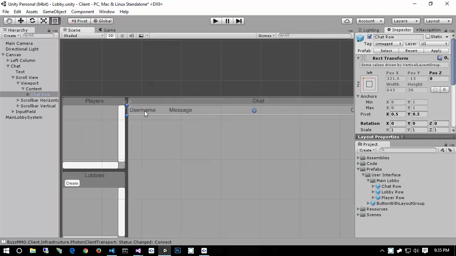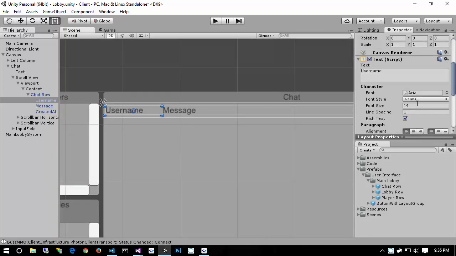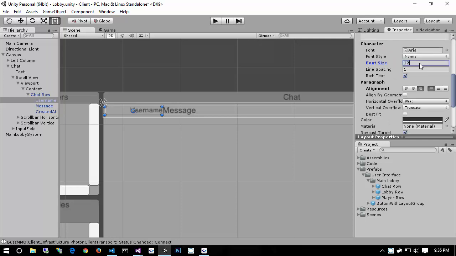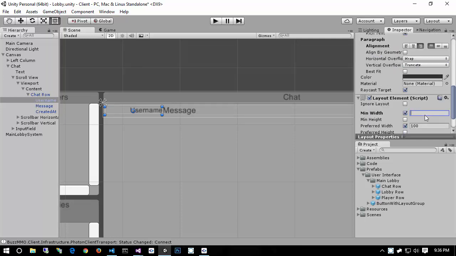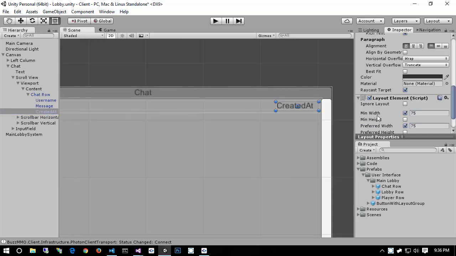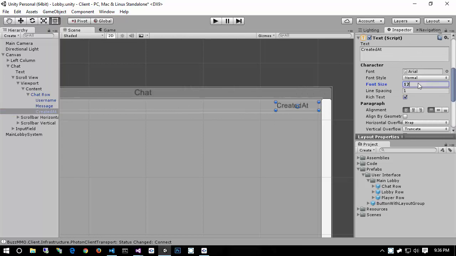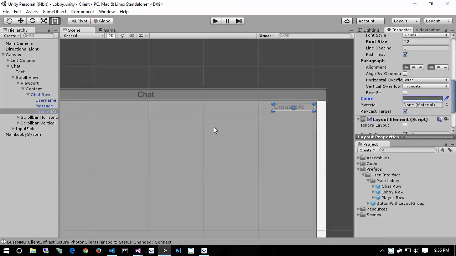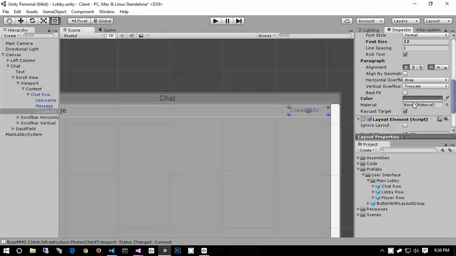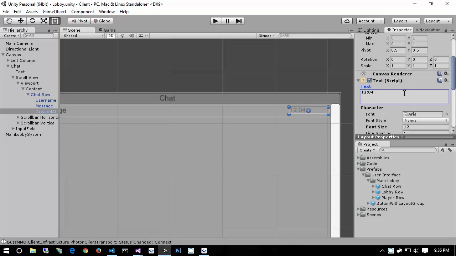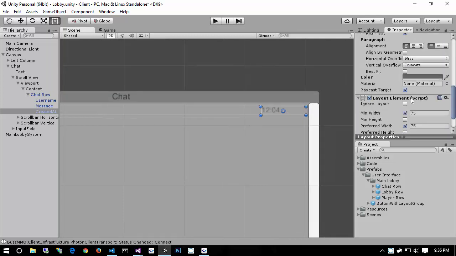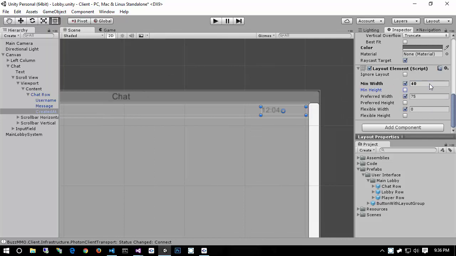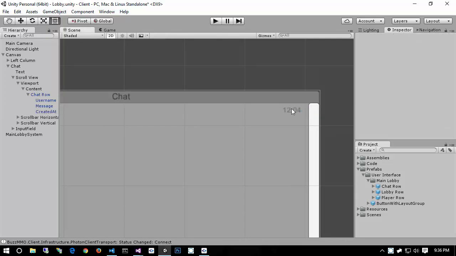So the username, if I click on that, is going to be right aligned. He's going to have a font size of 12 and a min size of 75 and a preferred width of 75. Then for our created at, I'm going to take him, move his font size down to 12. I think I'm also going to make him a slightly gray color. And with that, let's put in a random time here. Let's put 1204. So if we put 1204 in, you see there's a lot of wasted space there. So if we took the min width down to maybe 40 and the preferred width down to 40, I think that looks a lot better.